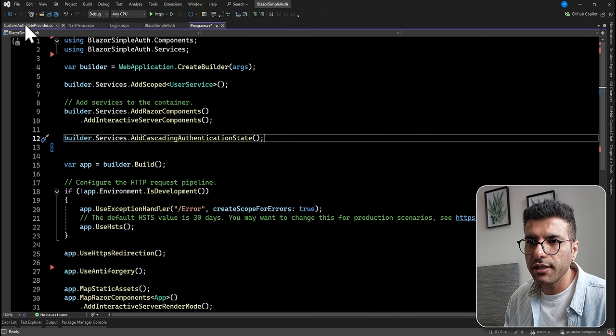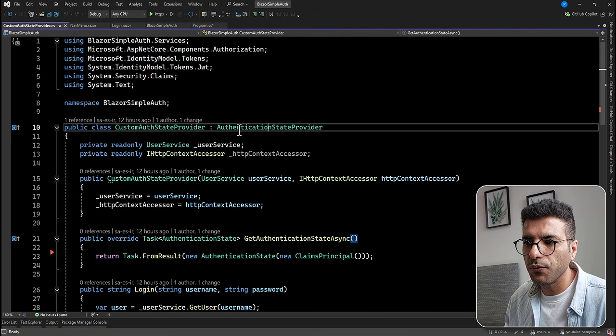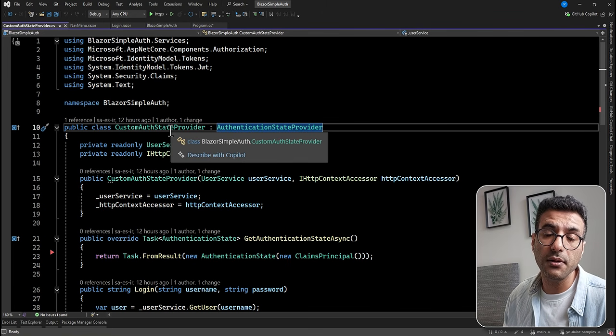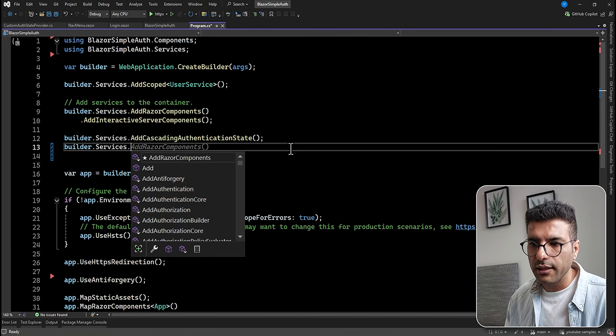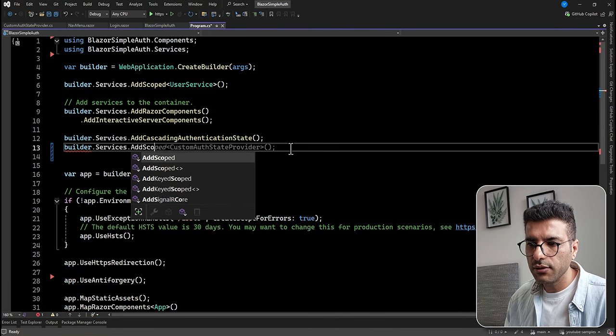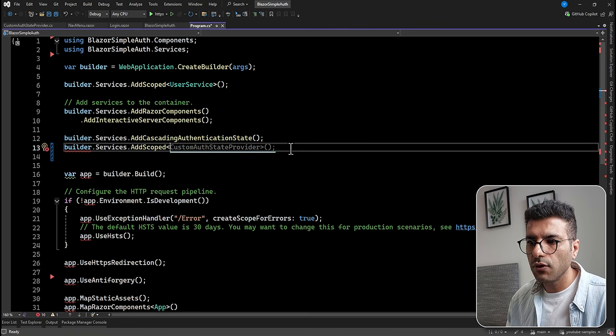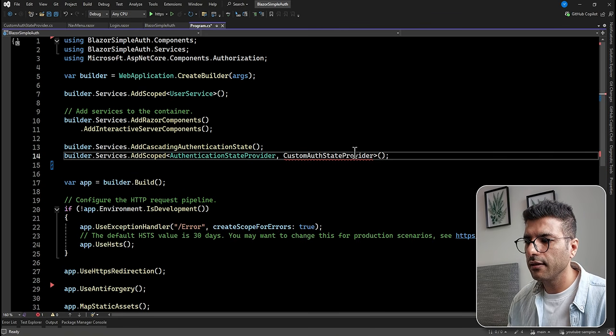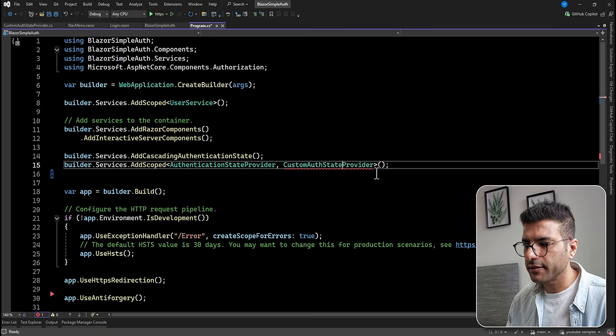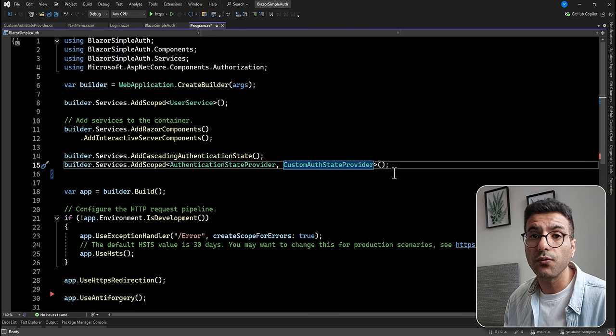Because we have that one, we need to replace the built-in one. How? Simply by saying in the dependency injection, I want to add scoped the built-in one, which is AuthenticationStateProvider. And then, yeah, we want to replace the built-in one with our own custom one.